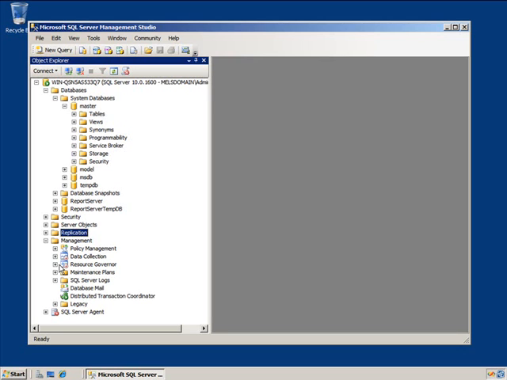This allows you to create resource pools and then limit SQL Server processes to those pools so that they no longer can run rampant, taking up all of your resources. They can only take up as much as allocated to their particular pool. Pretty cool. Maintenance plans, another one of the features in SQL Server logs.